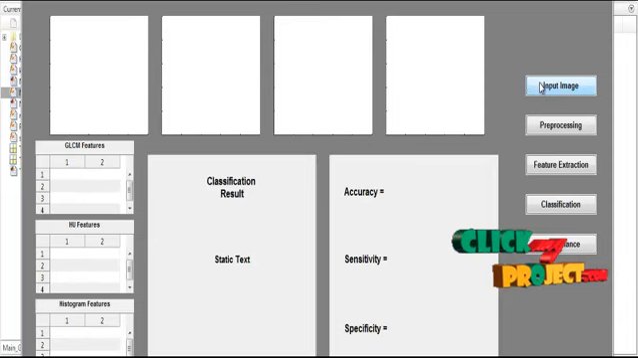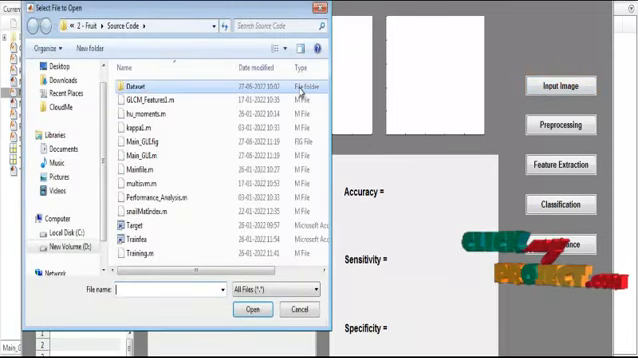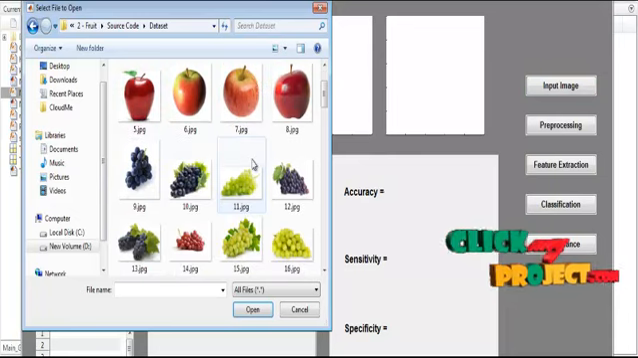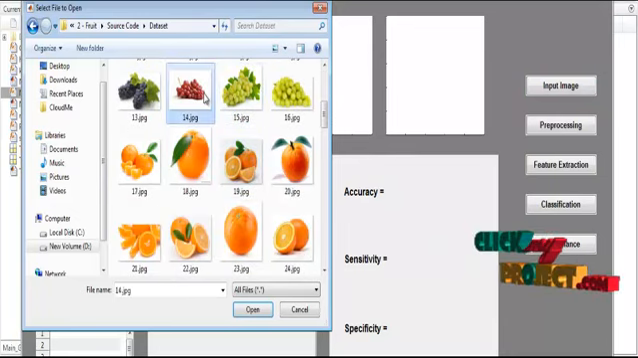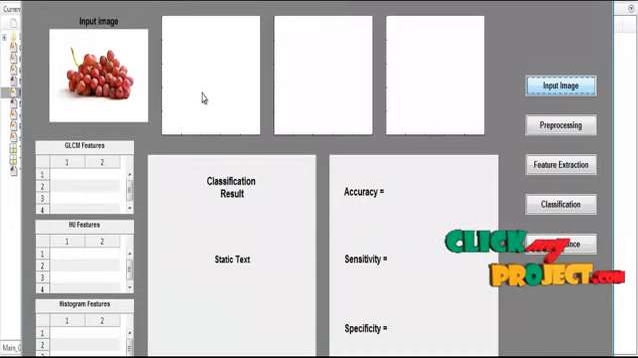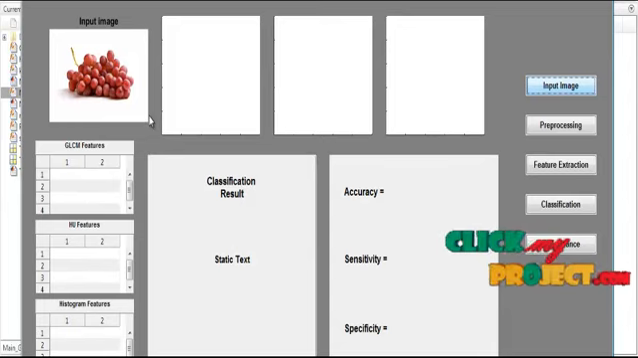First of all, click the button Input Image. After clicking this button, the dataset will open. In that dataset, you can see several image types. You have to select any one image from the dataset. After the selection, the corresponding image is shown in axis 1 with the title Input Image.